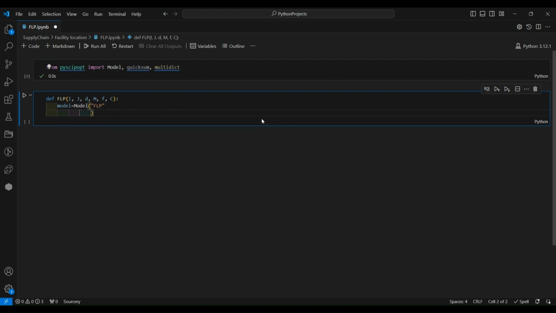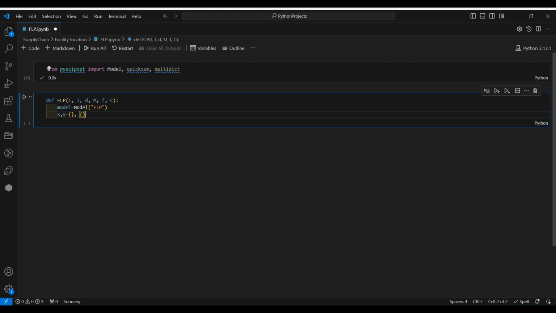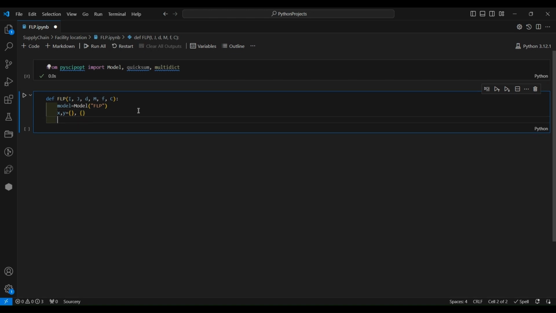And then we also need to define X and Y, which are going to be for now empty dictionaries, and they will contain our decision variables, which is the number of facilities and the quantity delivered from each facility to each customer. Now let's add the decision variables to our model.